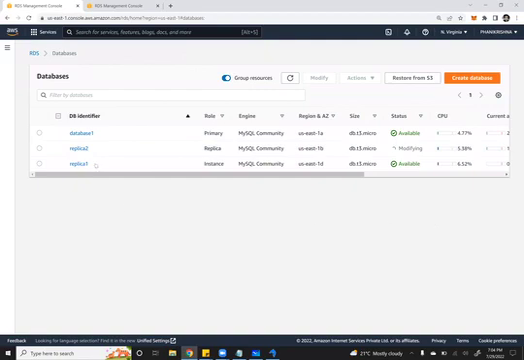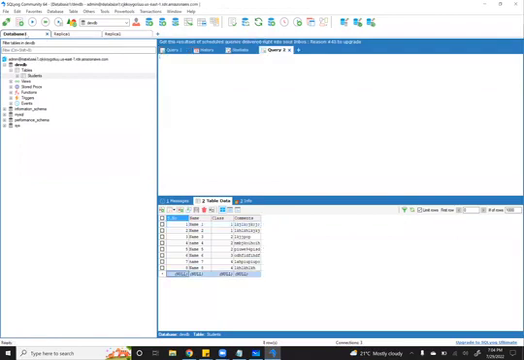In the meanwhile, earlier we promoted replica 1 and it became an instance. Now whatever data you create in database 1 will not be replicated to replica 1. Just to cross check that, I will go to database 1 and create some data here, just to show that there is no replication from primary to replica 1, because replica 1 is no more a replica of the database.